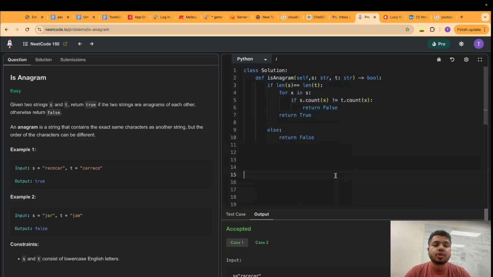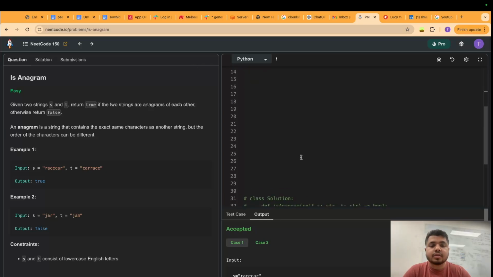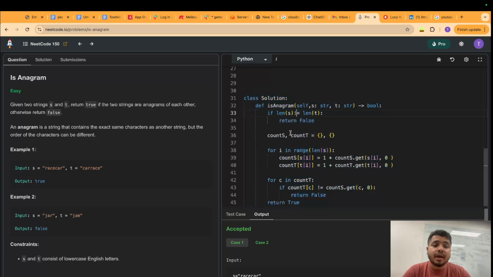Now I will show you something which is a bit more complex. We're going to use a HashMap for it. So I've done it in both ways, and by the end of the video I will tell you why this is probably the better way for you to do it in your technical interview if you get this question. So over here we're going to use a HashMap.